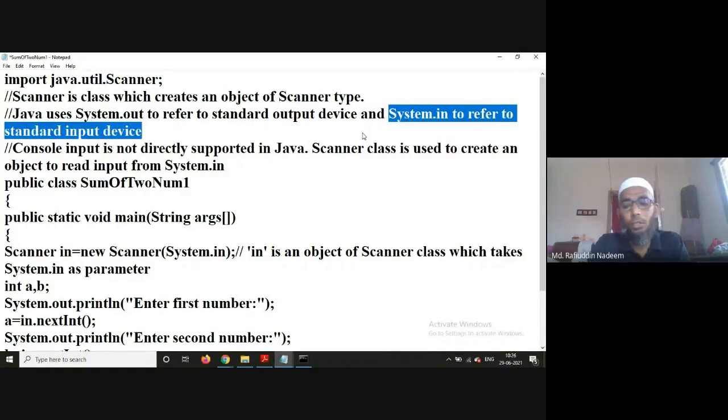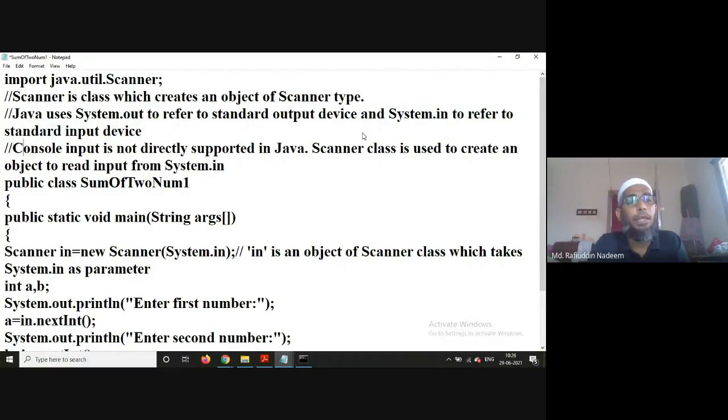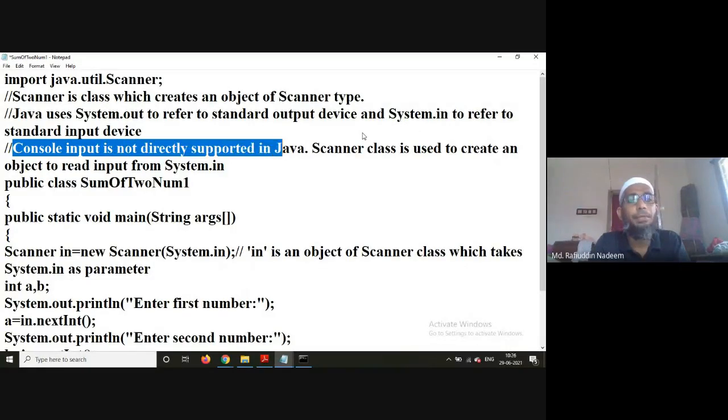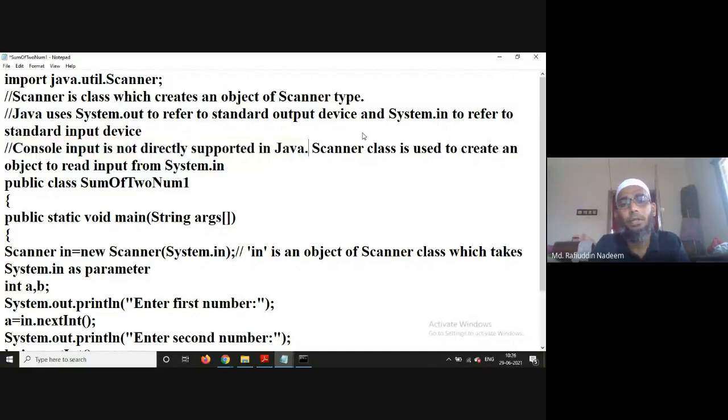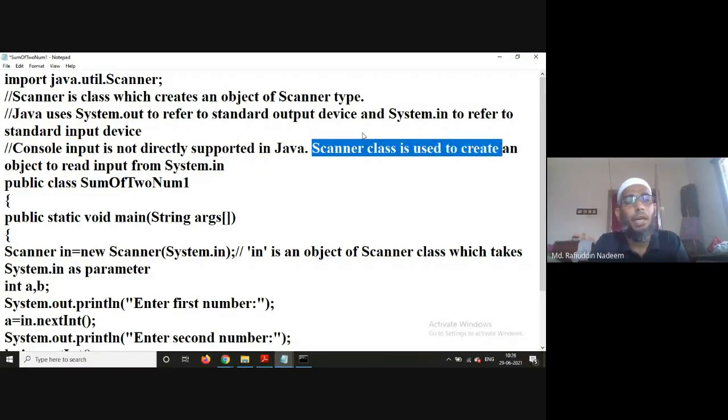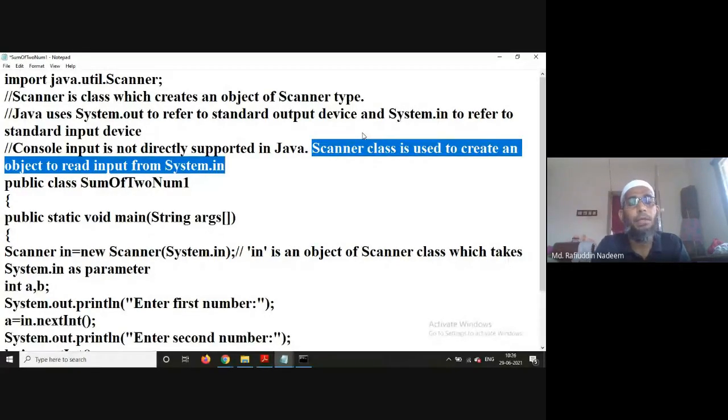Now the console input is not directly supported in Java. Like in C, where you give the input through the console, it is not directly supported in Java. You cannot give input directly to the program while running it. For that reason, you are going to use a Scanner class object which reads input from System.in, from the standard input.